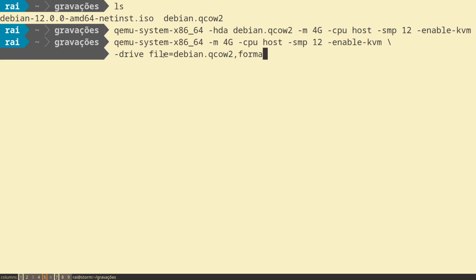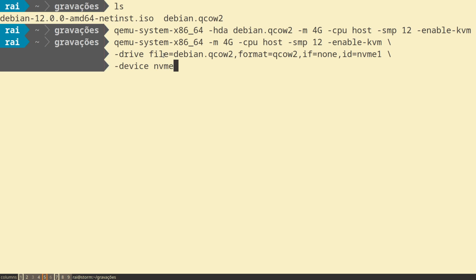We need to specify the format of the image, and if equals none, and finally you need to inform some ID for future reference. Another backslash. The second piece of information to include the drive: you need to specify the device, the hard device that we emulate in the system. In our case, it will be an NVMe Express.